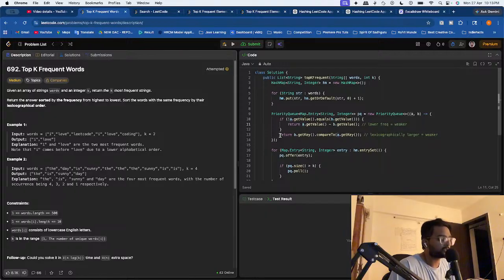No, this condition is not required always. Then I have to remember this pattern. Just add, and if the size exceeds k, then just remove the last element. Oh, this time 99.2.